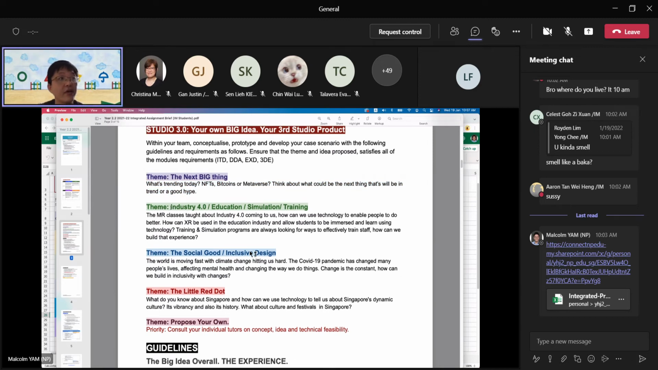Industry 4.0, education, simulation, and training. This is one of the most versatile topics that you can pick. Very suited for MR, right? The recent masterclass that you attended, Industry 4.0 is coming. How do we best use technology to train people? All right, with the advent of COVID, the pandemic, it makes physical environments very hard to be placed, or equipment could be very expensive. All right.